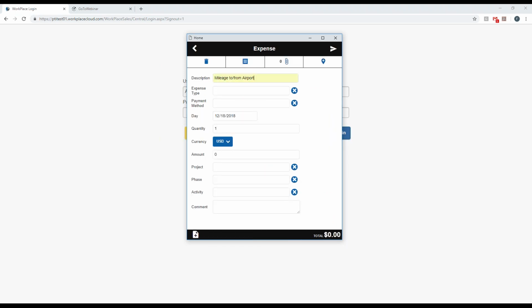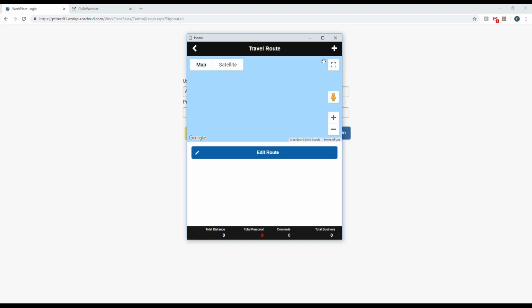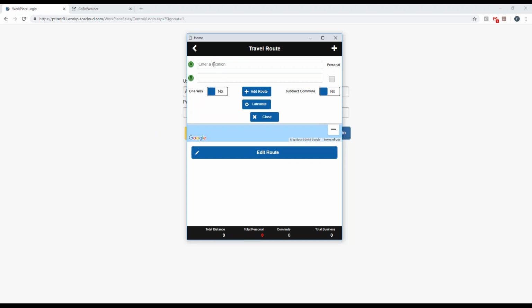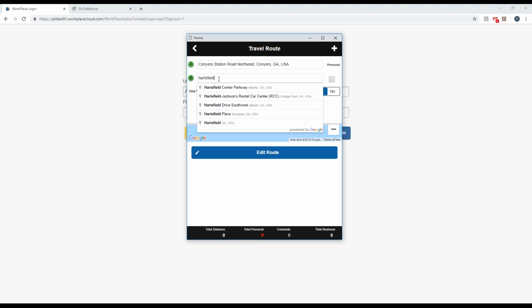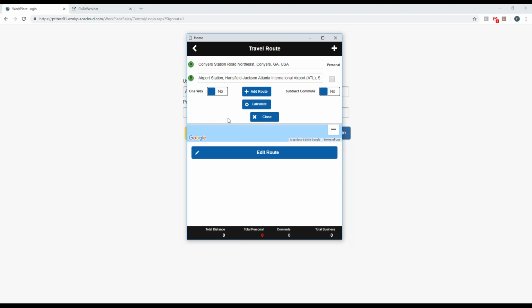So let's just say that this is mileage to and from the airport, and it's an expense type of mileage. There's a little graphic up here that we can click on that is now going to allow us to add our route. So I can come up here, I can indicate where I started. I can then also indicate where I went. And then I'd be able to put that information in there. And then I can also provide additional waypoints. I can subtract any commutes that I may not get reimbursed for. And then I can click on calculate.